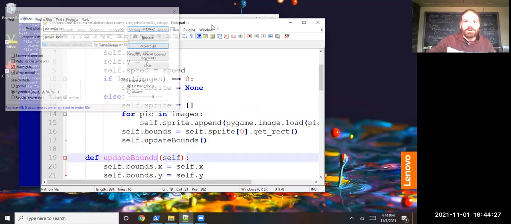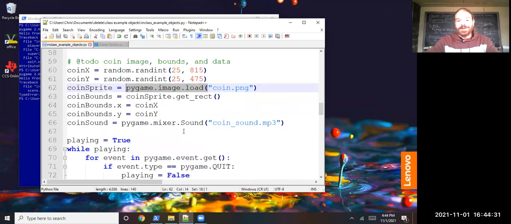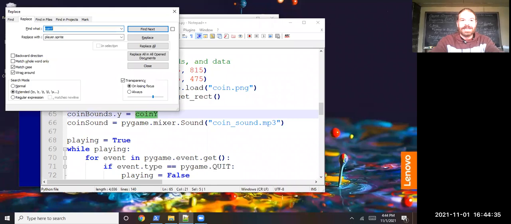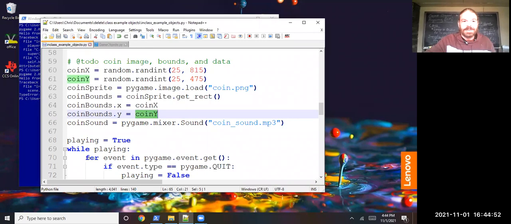Oh, whoops, I'm in the wrong file. You do have to make sure you're in the right file with that. So let's try that over here. Control H. Replace player sprite as a variable in camel case with the player object's sprite data. 5 occurrences. So that's a much better sign. Close that.